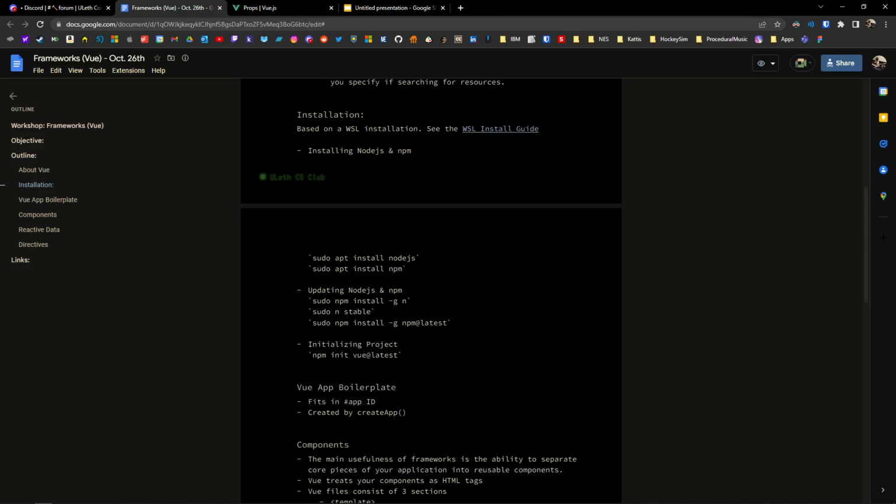Okay, so we'll start with creating a project. There's a handy tool that will let us create a Vue project. And as long as we have the dependencies that I talked about earlier, Node.js and NPM, we can just run it from the command line.